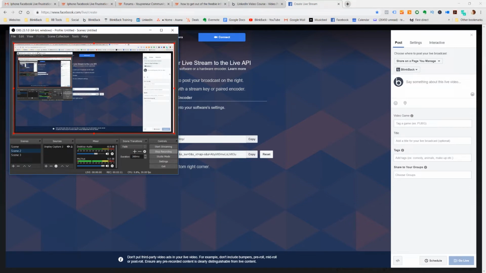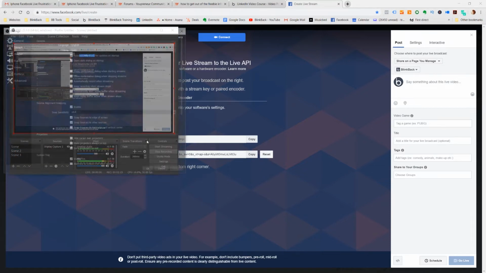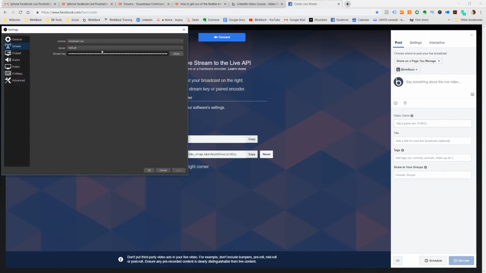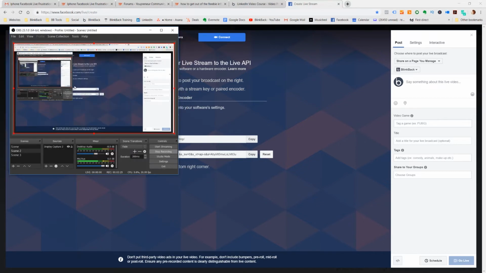But we take our stream key and we go down to settings, and we go up to stream, and we're going to just paste it in here. And then we're going to click apply and OK. And then we're going to do a couple of other little things.